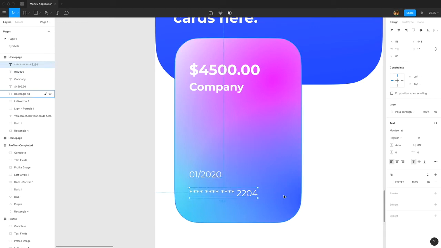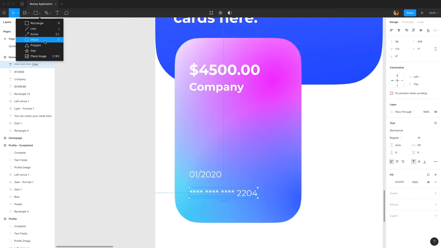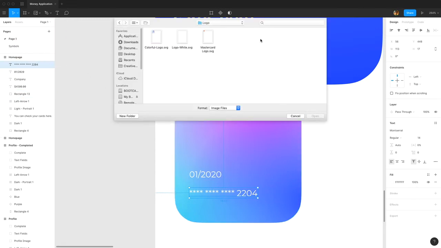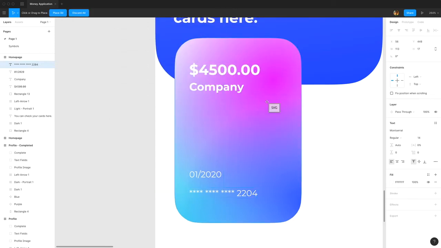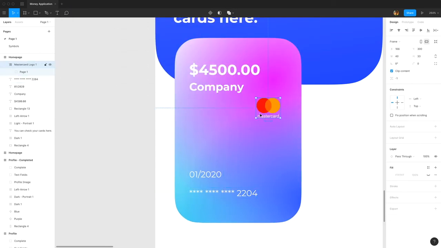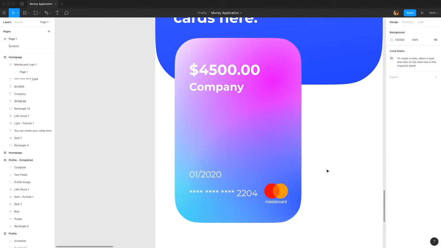The last thing we need to add to this card is the logo of the MasterCard, okay? So I'm gonna go ahead and place an image, and from the logo folder I'm gonna choose MasterCard logo. Let's place it here. Fantastic. I'm gonna move it down, and its bottom padding should be 32 pixels and the right padding should be 22 pixels, okay? Like this. And now everything is great.